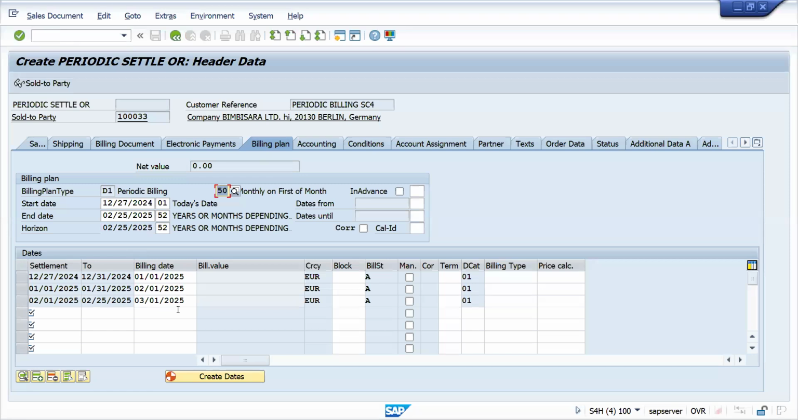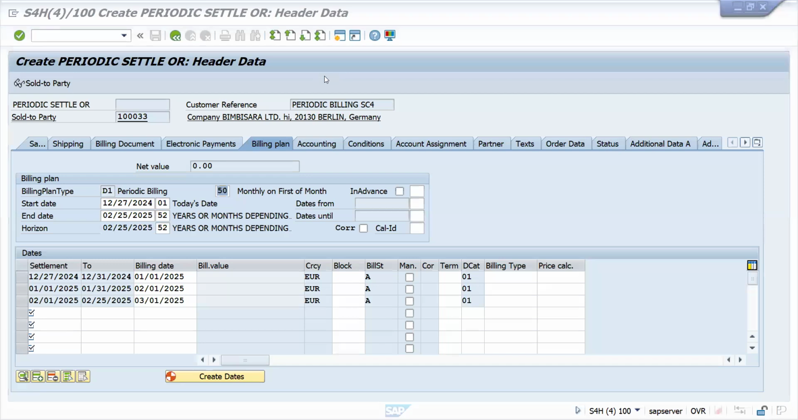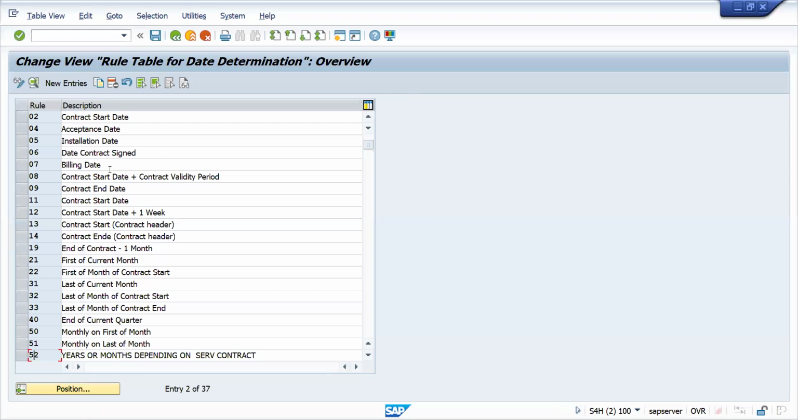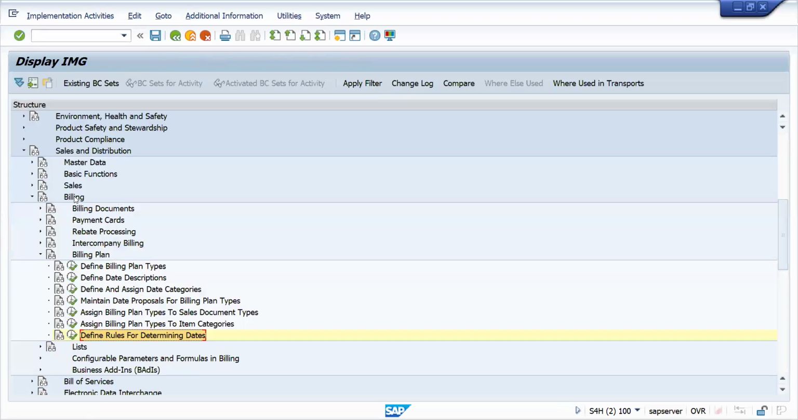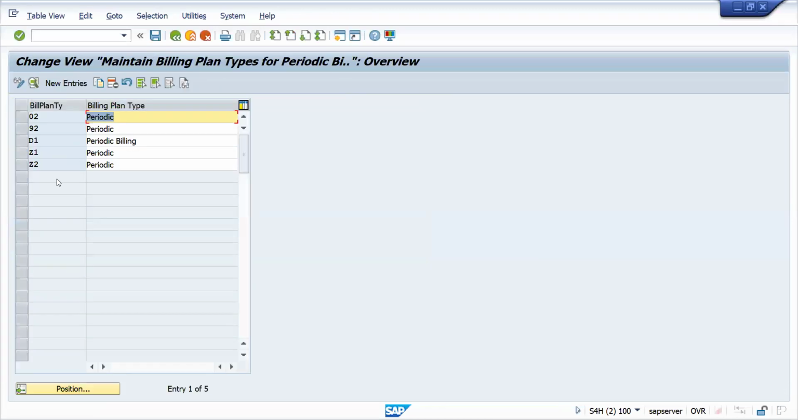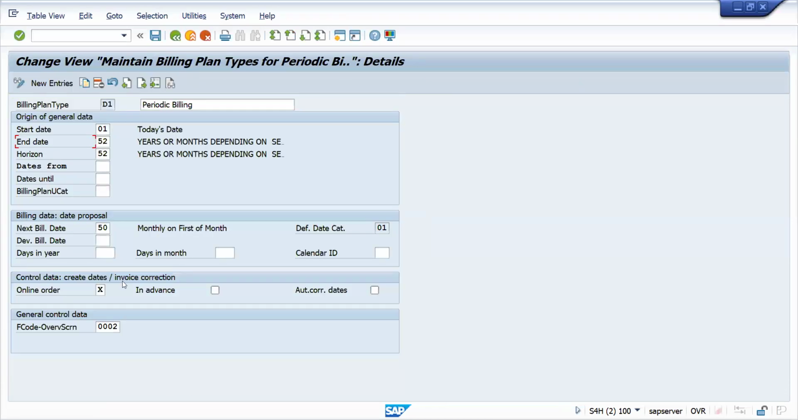Here, I would like to show you one more important thing. Now these dates are auto-generated, right? If you don't want that, you can control it. This is basically to control your baseline date. If you don't want to generate automatically, that also we can control. I will show you how we can do it. This is in the billing plan definition. So let's come here and go to D1. In D1, just remove this one.